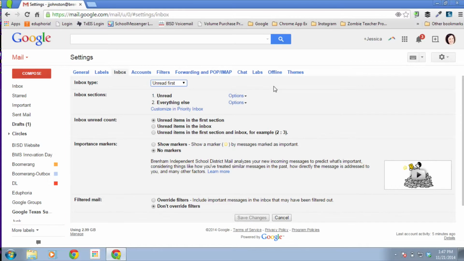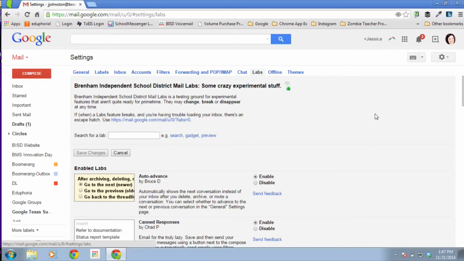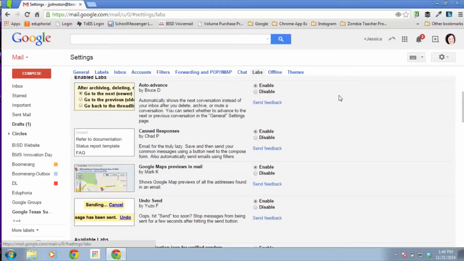The last thing I want to show you in your Gmail settings, these are very helpful things called labs. Now they are experimental and they may be disabled or stop working at any time, but there are a couple that I think you should utilize until they take them away from us because they're really helpful. The first one is right here, Auto Advance. I'm going to show you what this looks like.